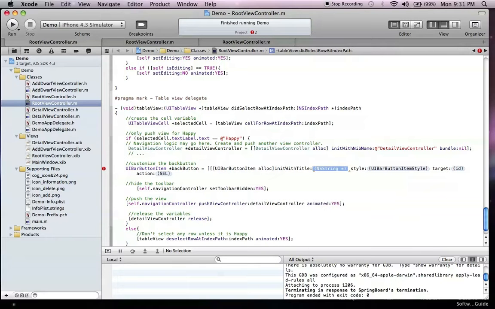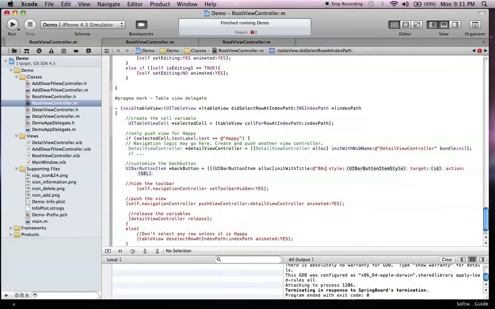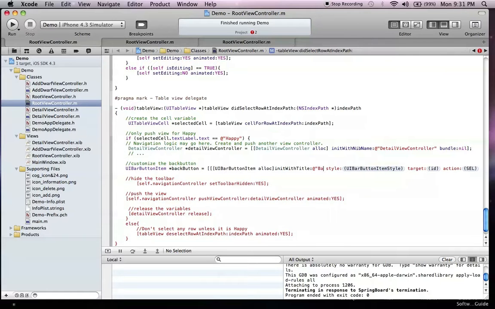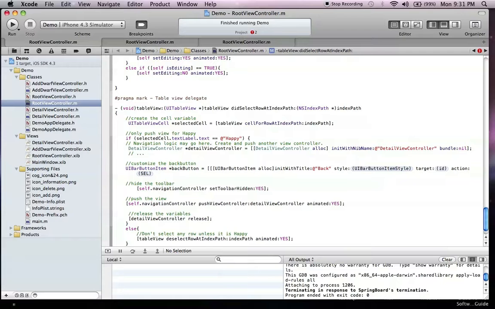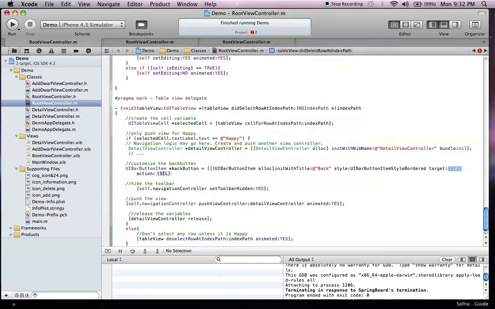And okay, as we type in all strings with the @ sign, we're going to just simply call this one back. Let me type that lowercase back there. Tab over here, our UI button style is bordered. The target is nil. There is no target because it's a back button.